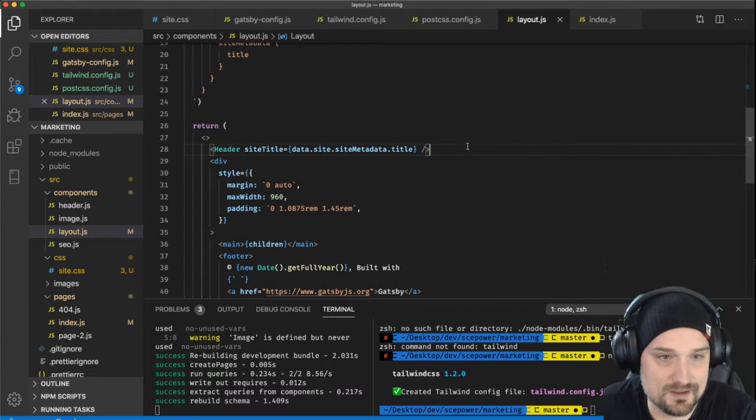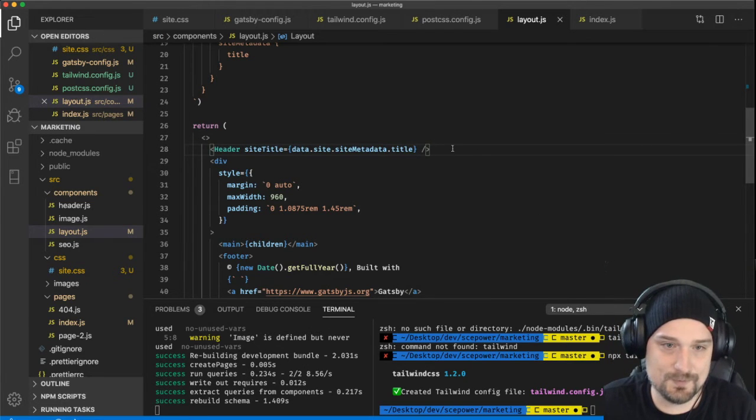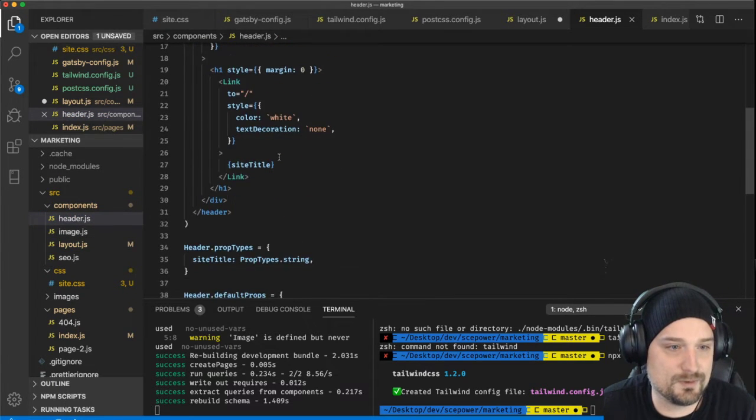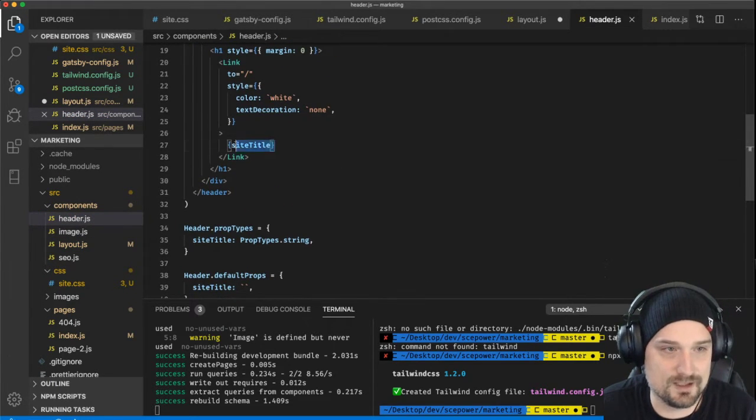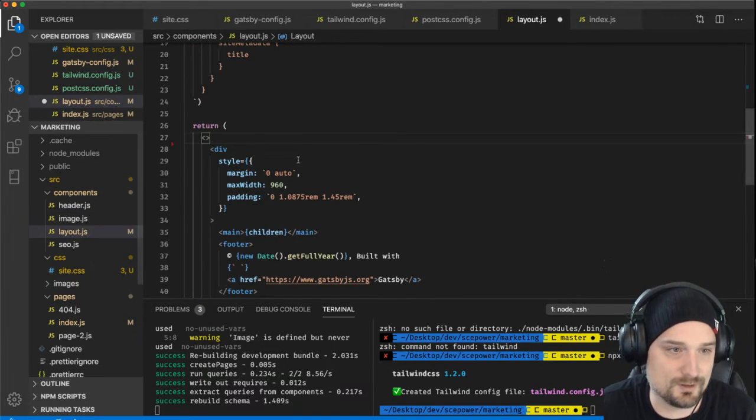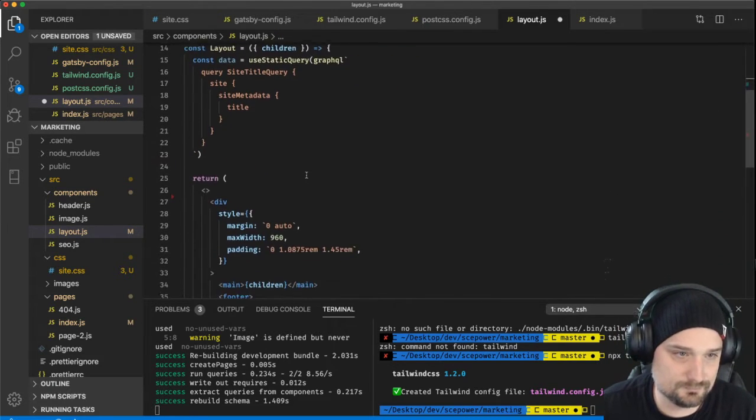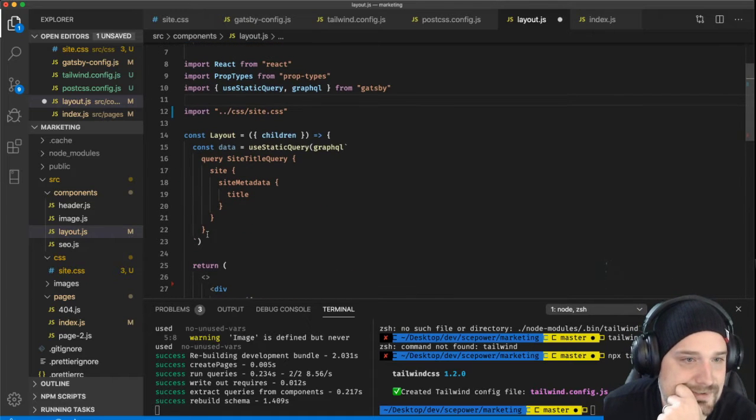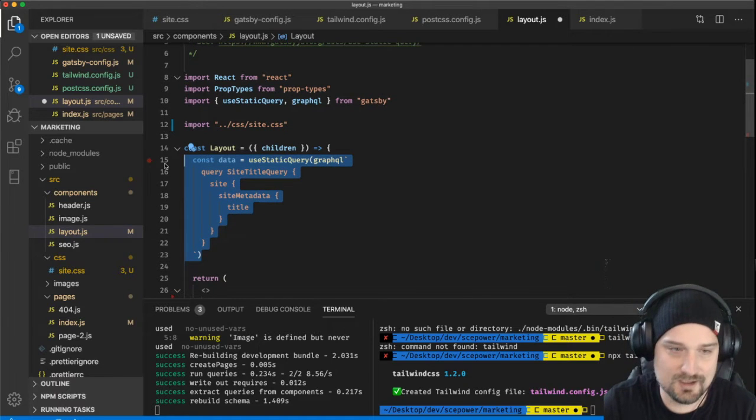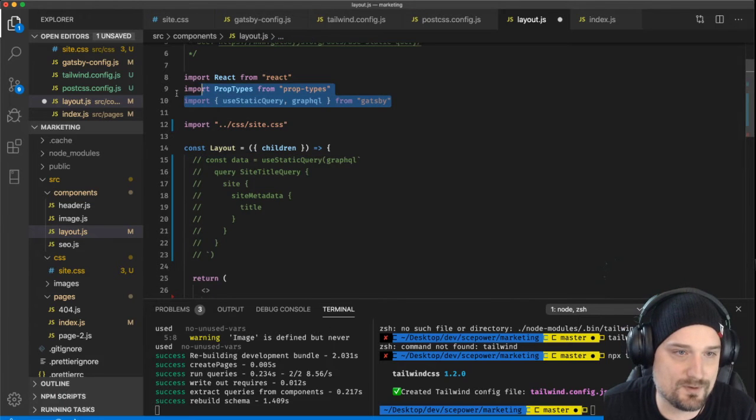So long-winded way to say, let's kill this header component. Oops. And we really don't need to pull anything out of it, right? It's just kind of showing the site title here. And we already know that already, so I think we're good. We'll kill that. We'll kill the import for the header. We don't need, at this point, to actually run this query because all that was doing was getting the title to pass to the header. And at this point, I'm not using that.